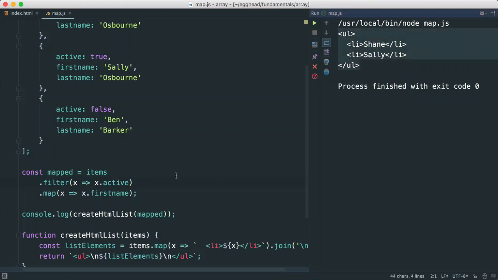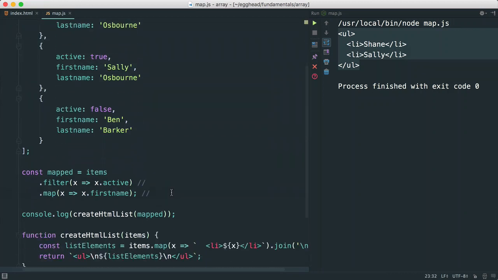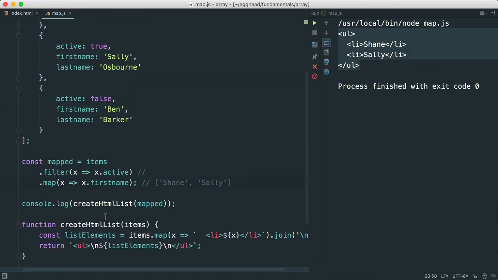So this is the real power, because look how declarative this is. We take the items array and we filter it based on whether or not the active property is set to true. That will omit this object. So when we get to this line, we're only going to have these two items in it. So then calling map here is going to create an array that just has Shane and Sally in it. That means when we finally call this function, we don't have to worry about this person because they were excluded further up the chain.